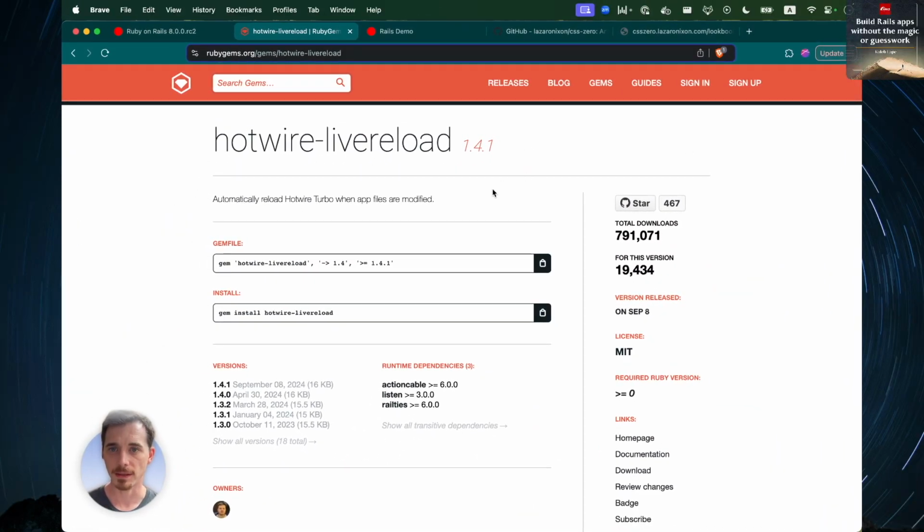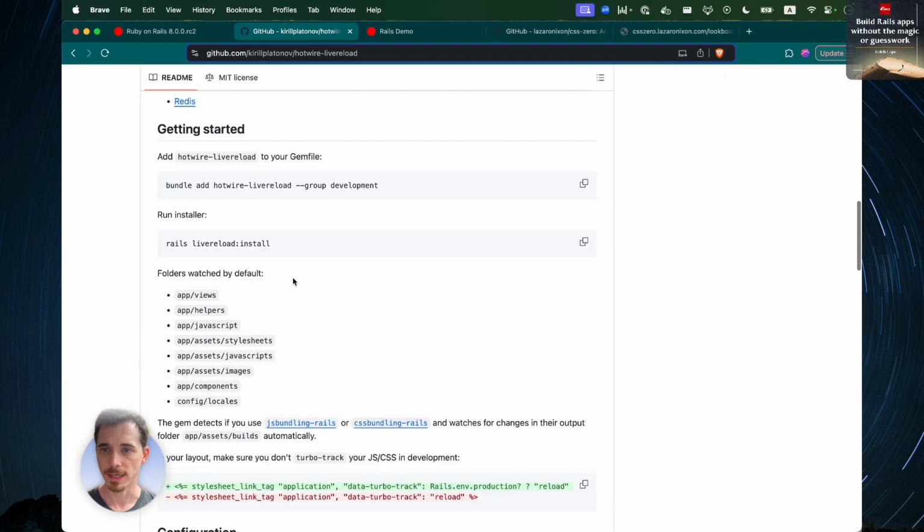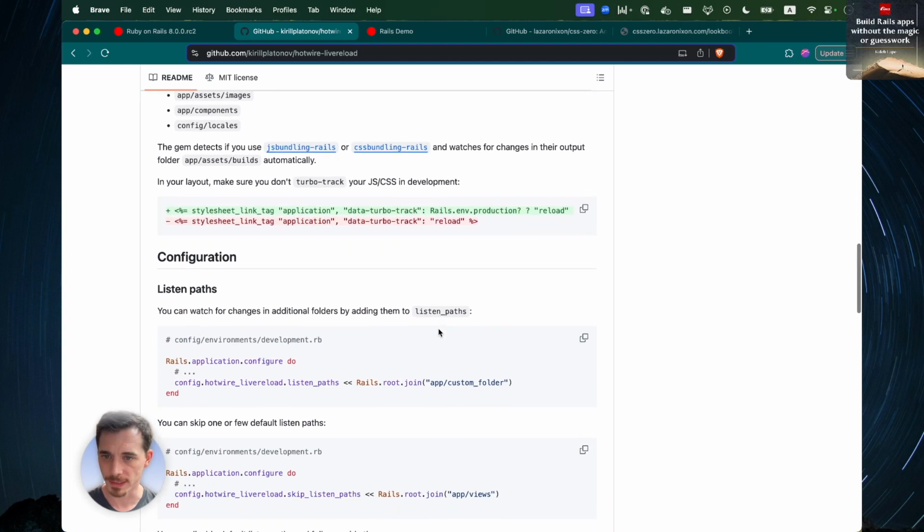Okay, let's take a look at the Hotwire Live Reload gem page. This is where you can find it. Go ahead and search up Hotwire Live Reload on Ruby Gems. And let's just take a look at the GitHub page to see exactly how you add it. Run that command, live reload install. And then here's a little tip that you may not see elsewhere.